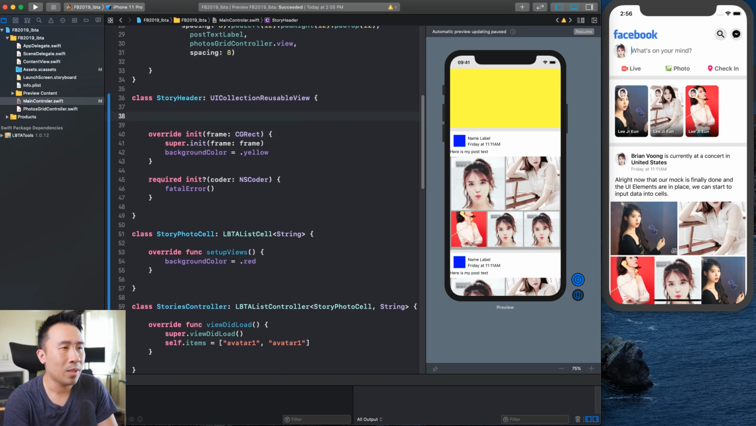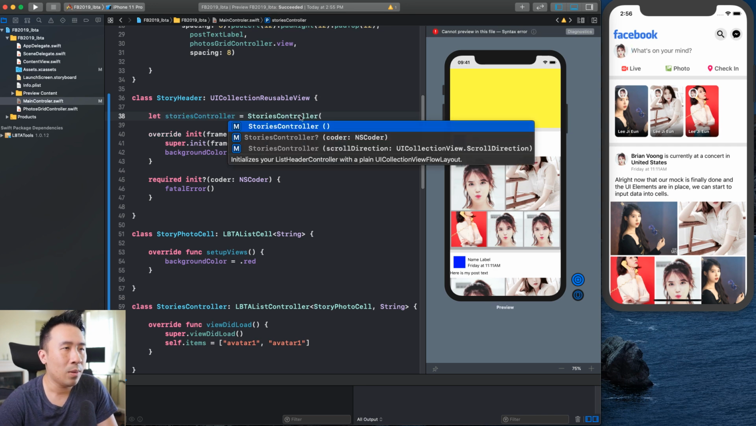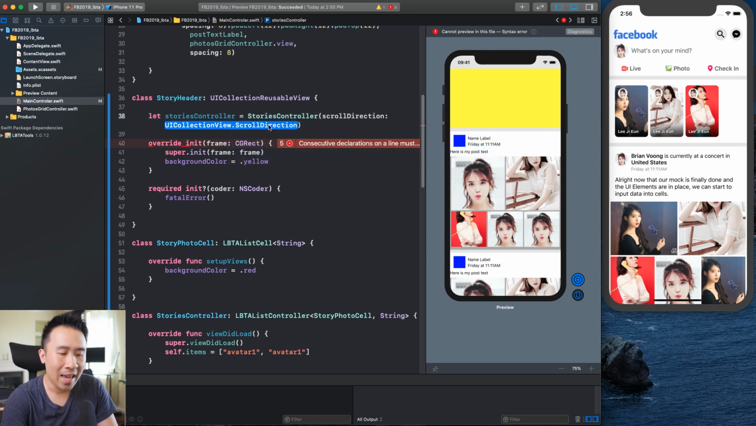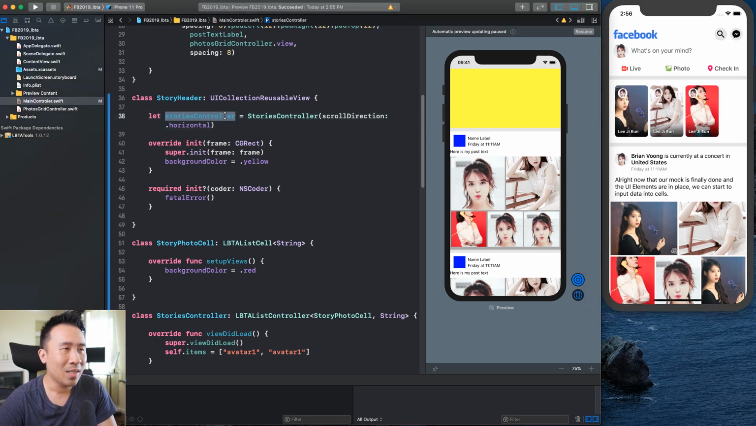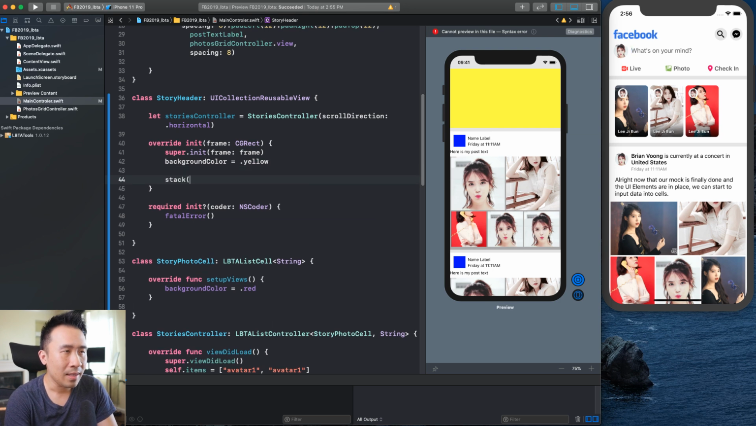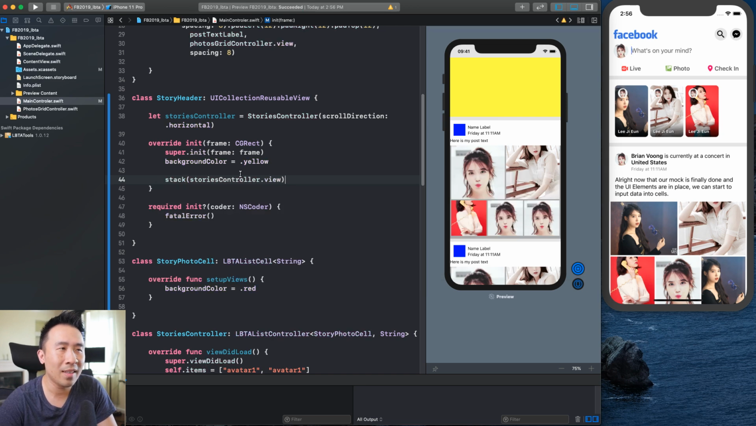So let me show you how that works by saying let an instance of stories controller. So stories controller equals that right there. And for the stories controller, or more technically correct, any subclass of list controller right here, it has a constructor that comes with this scroll direction there. So let's make use of that. I'm going to make my scroll direction horizontal because, obviously this guy goes horizontally left and right. So stories controller now, I'm going to say this. I'm going to say stack of stories controller.view, and let's try to resume this right now to see exactly what we'll be rendering out.